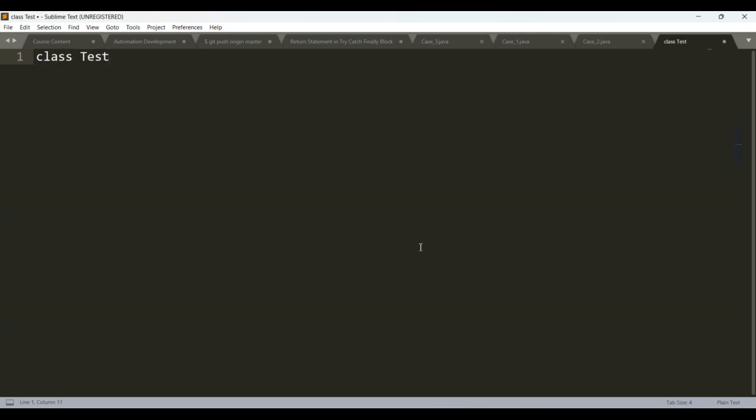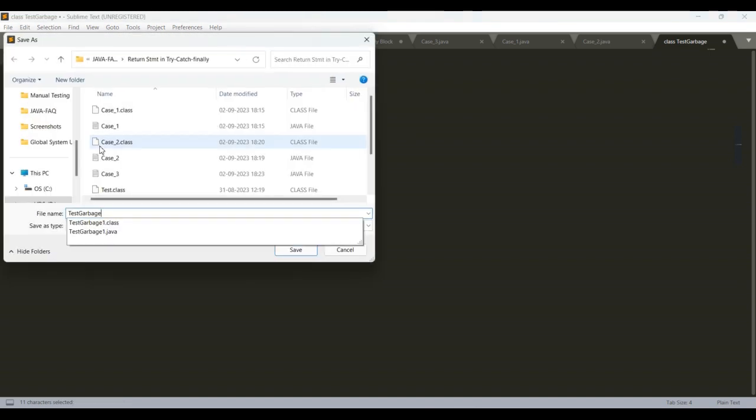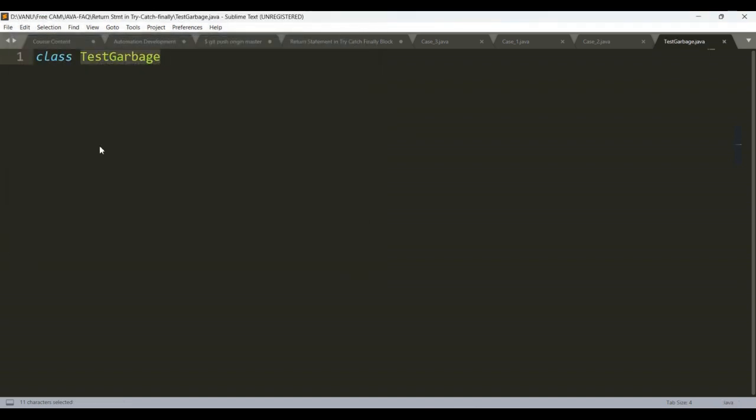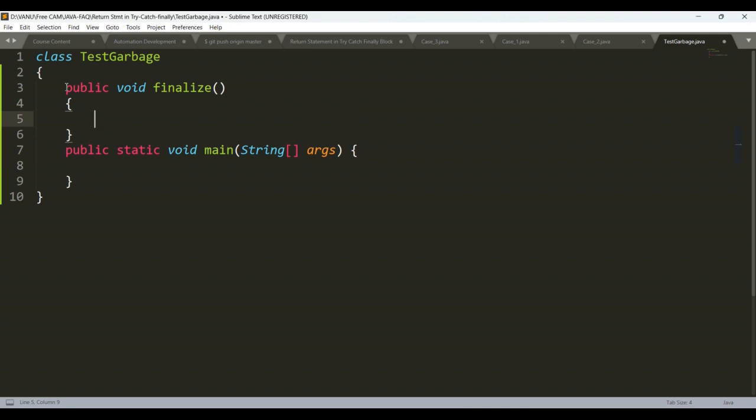Let's suppose class TestGarbage. Let's save this one as TestGarbage.java. Fine. Now we'll provide the main method, and before the main method, I'll create one finalize method. So public void finalize, and the finalize method will print one message.